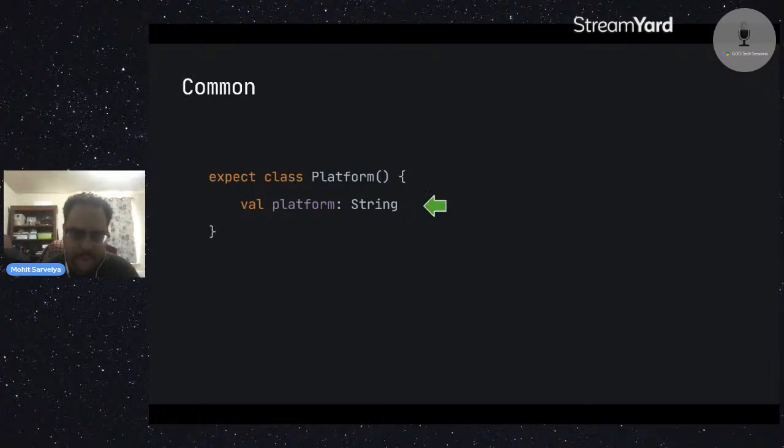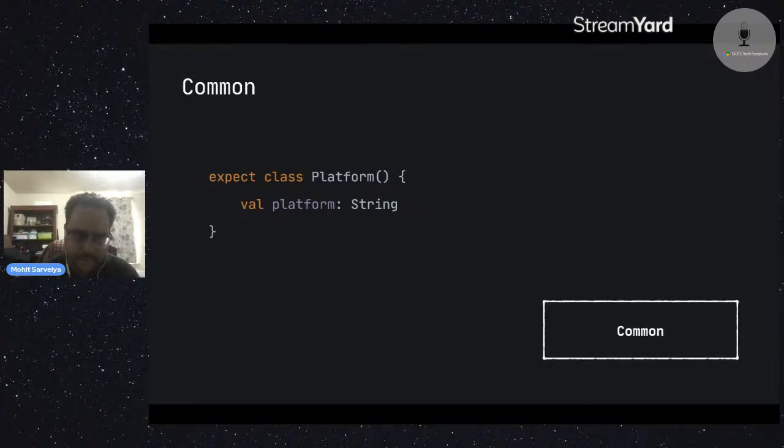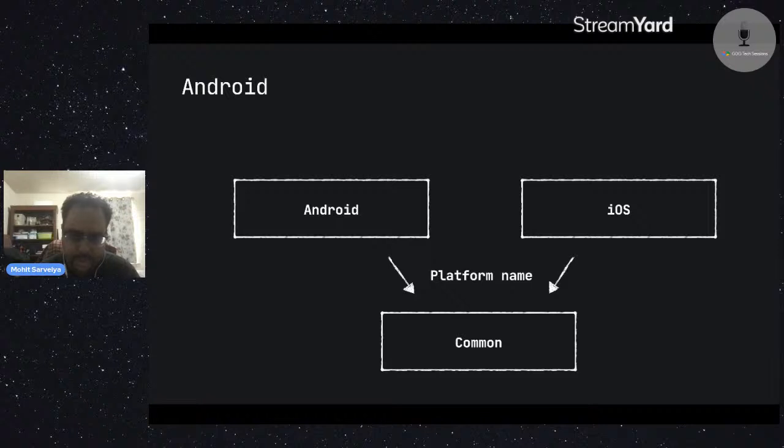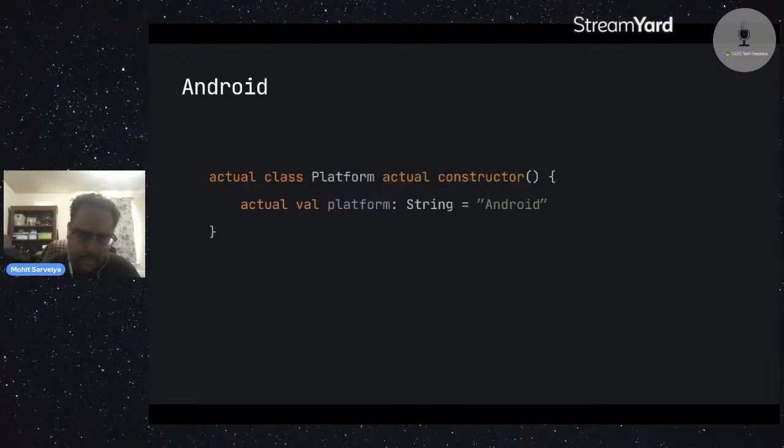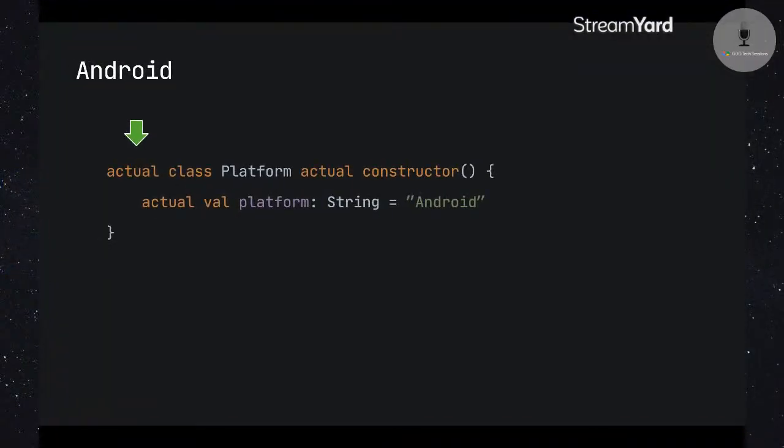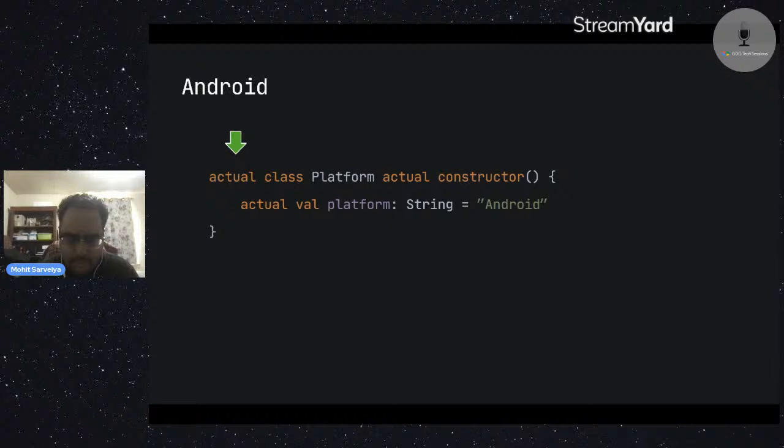This right here will be stored in our common source set. It's kind of like an interface. And how do we provide an implementation for this? Let's look at it for Android. When you look at the Android main source set, you'll find this implementation here. The keyword I'm using is called actual, and that's very important. As you go about building, it will fail if you don't have an actual implementation of something that you defined in your common source set.